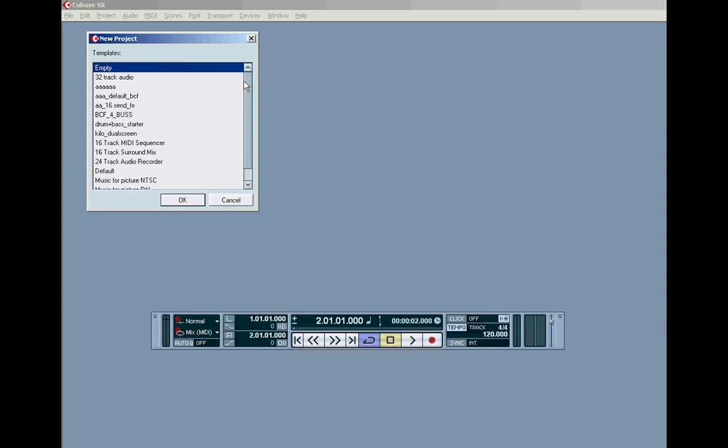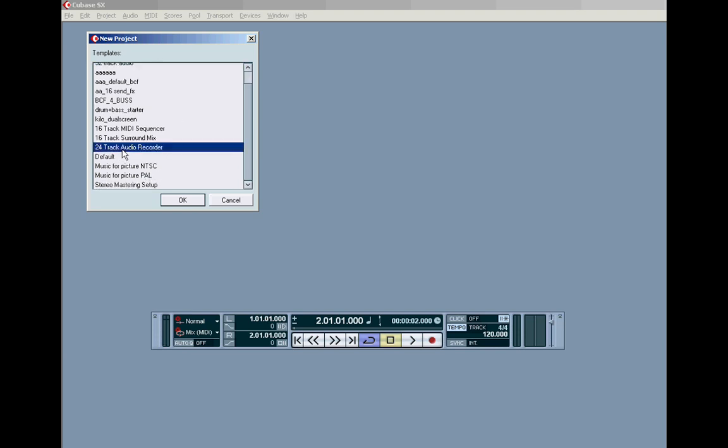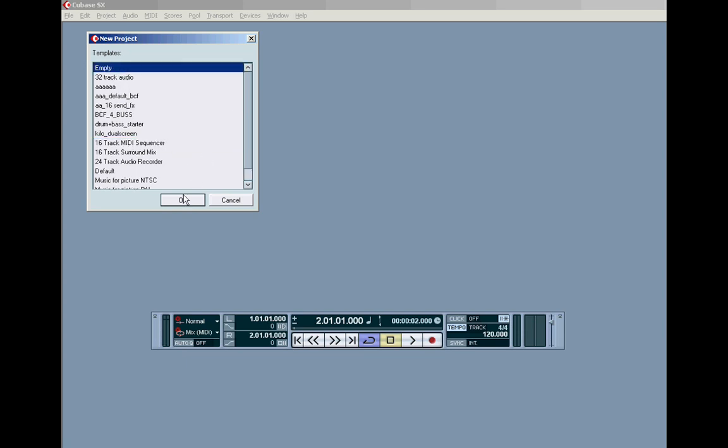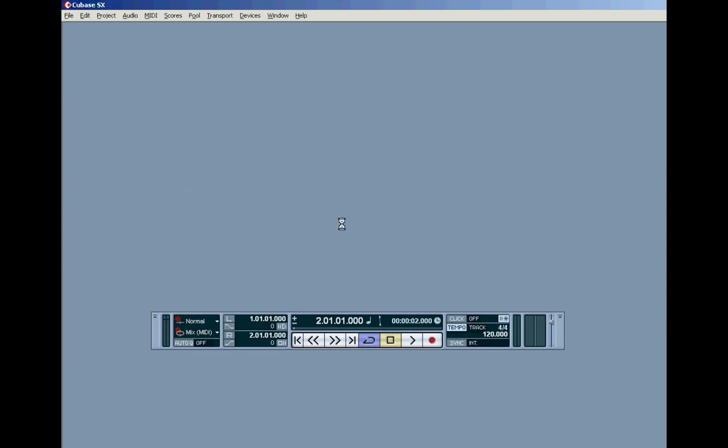So for example, you could start a template that loads your favorite drum machine and your couple of favorite synths, your favorite bassline synth, or if you're doing songs with an acoustic guitar, it could load your favorite drum software and your sampler and your guitar amp simulator, or whatever it is that you use for doing your guitar tracks. Okay, some of the default templates is this one, 24 track audio recorder, which opens a template with 24 audio tracks, a 16 track MIDI sequencer which opens 16 MIDI tracks ready to go, etc. But for now, let's choose empty, so we can start with a blank canvas. Okay, so we choose empty.